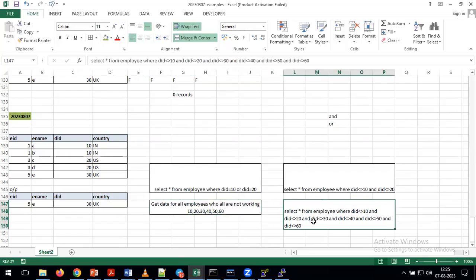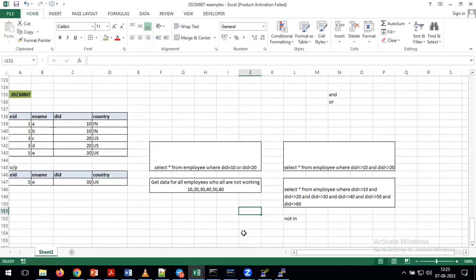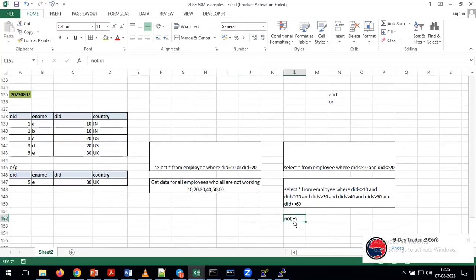Now what is the problem here? If you write this much of a query, obviously it will take some extra amount of time. Instead of doing it like this, we are simply going to use the operator called the not in operator, only for simplifying the SQL query.